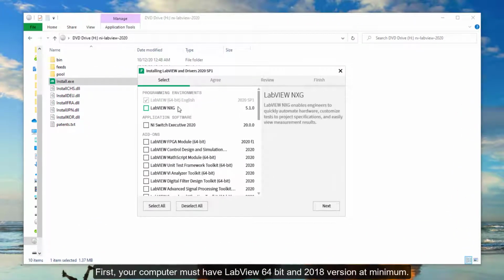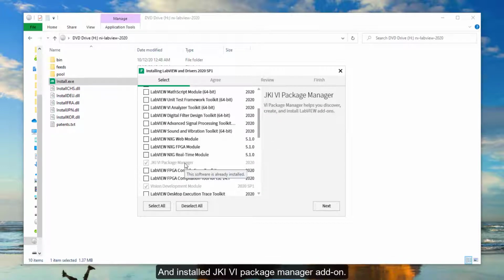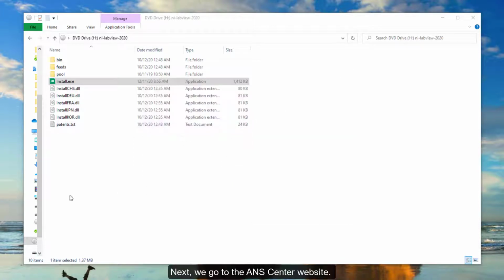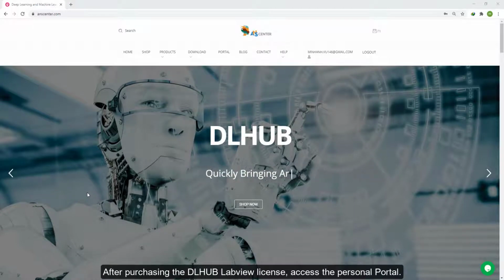First, your computer must have LabVIEW 64-bit, version 2018 at minimum, and the JKI VI Package Manager add-on installed. Next, we go to the ANS Center website. After purchasing the DLHUB LabVIEW license, access the Personal Portal.